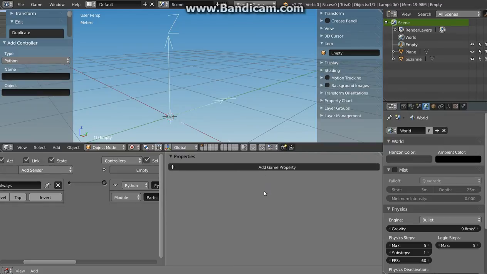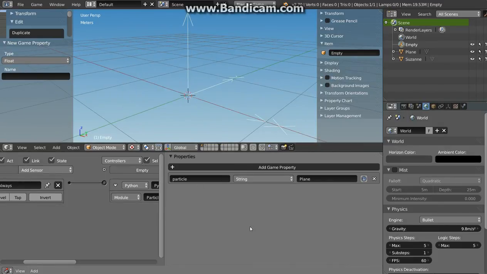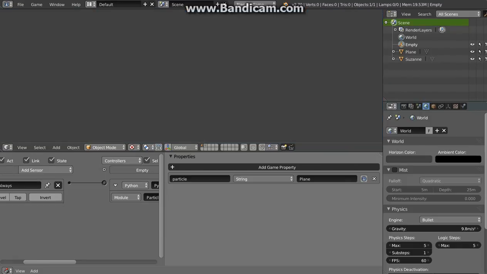We will just add some properties. The only property which is always necessary is a property named particle_type, of type string, which is the name of the particle which is emitted. In this case it's plane. So I just write there plane. And that's all I need to make it work. So now when I enter the game engine, I should see little planes, little particles, being emitted.